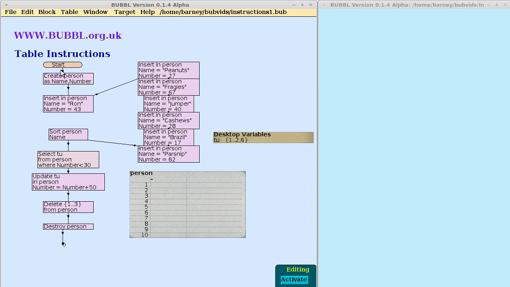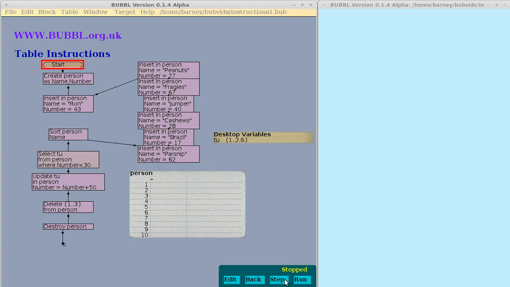So first of all here we create this table called person with a name and a number. So if I just start stepping, we'll create the table, and you can see here I've got the table showing, we've got the name and the number fields, and some empty rows.